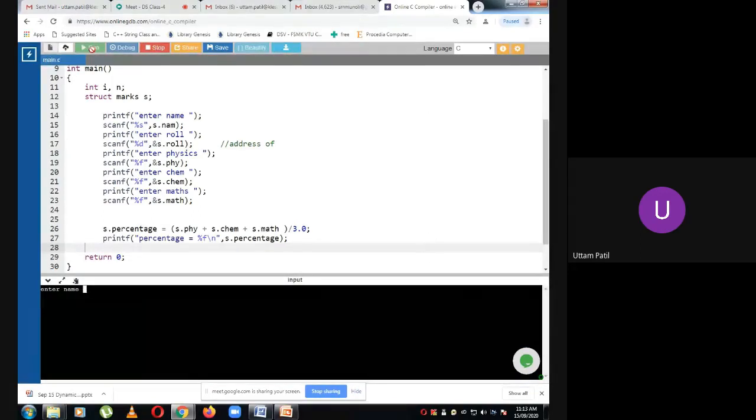Enter your name. Let's say T is the name. Roll number is 10. Marks in physics is 90. Marks in chemistry is 80. Marks in maths, let's say 100. Why score less? Let's score full marks. So the percentage is 90, the average of all these three. So it's calculating this for one student. Is this program clear?